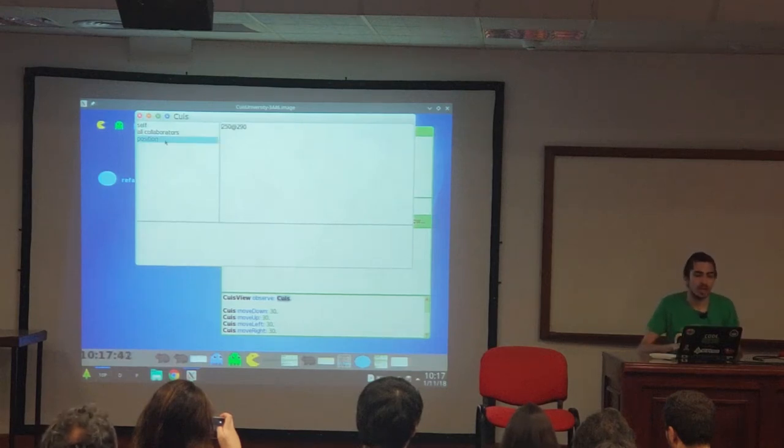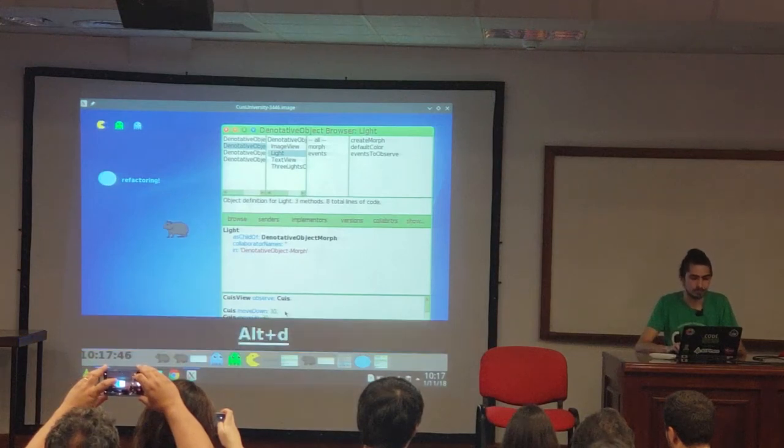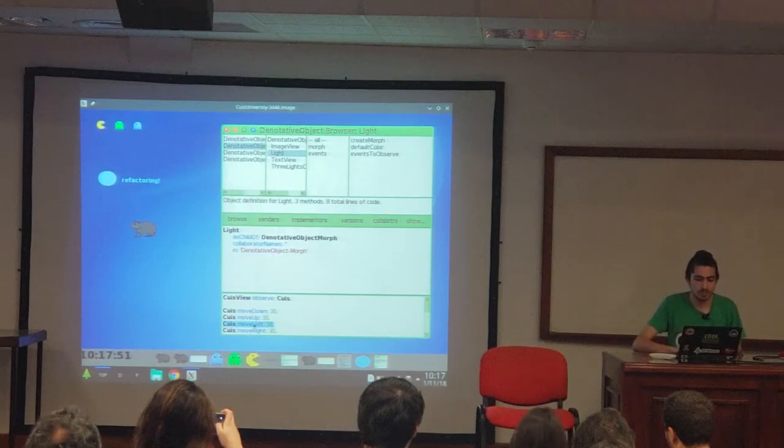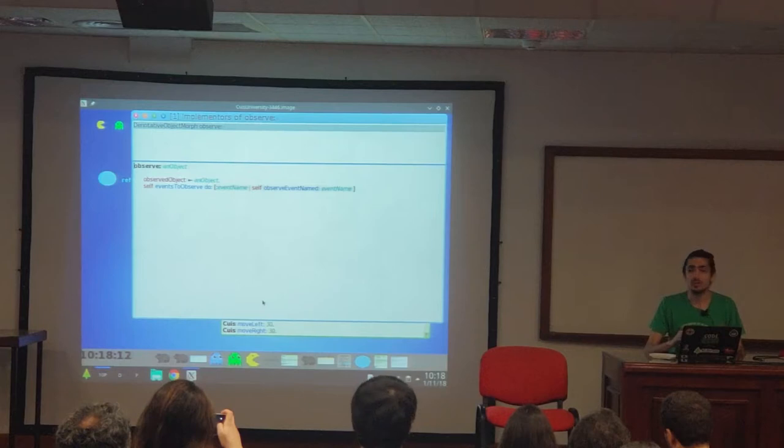The quiz has a position, and I can just tell the quiz to move around. What it does is notify, using the regular event system that is built into Cuis. So first of all, we observe an object. When we observe an object, we have a way to tell which events we are interested in.